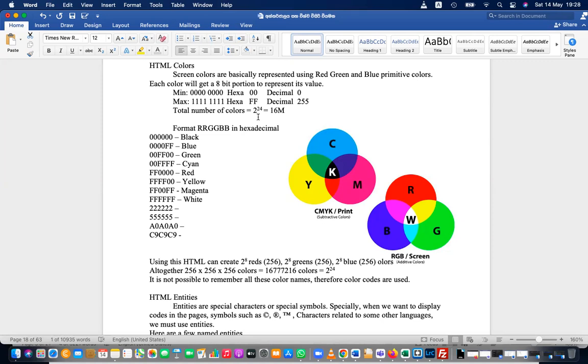So what are these screen colors? Screen colors are basically a combination of 3 basic colors: red, green, and blue. Those are the 3 basic colors combined to create the screen colors. They are called primitive colors, primitive screen colors.